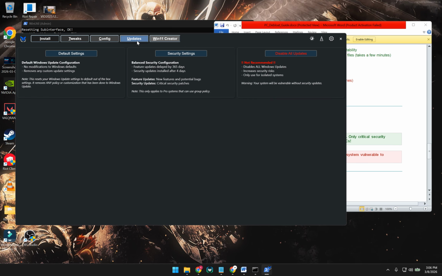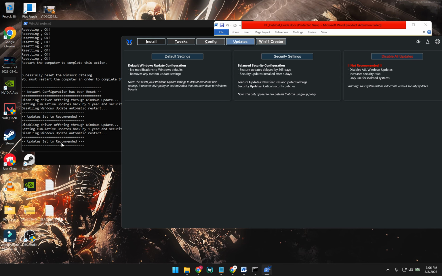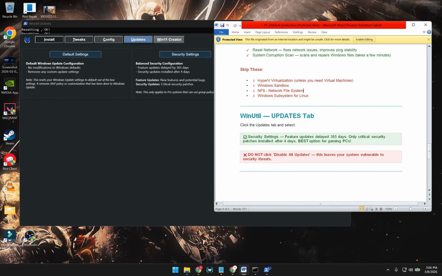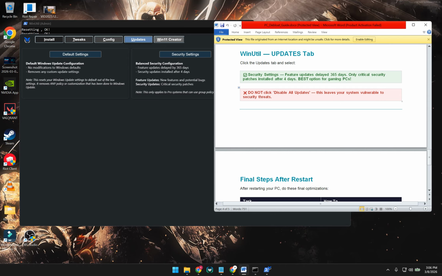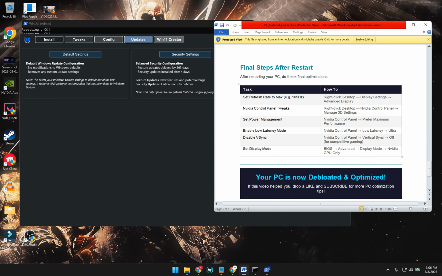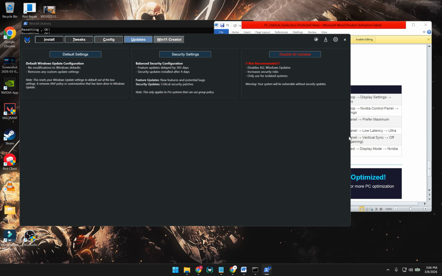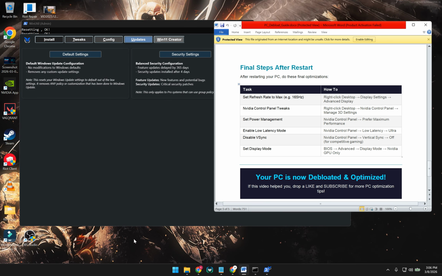Another option is the updates section. You will click this option, security settings. Once you click, see, update sets are recommended. It is on. So after applying all these things, you are done. And the final step should be, after doing all these, restart your PC, make sure to restart so that these options and settings get applied.